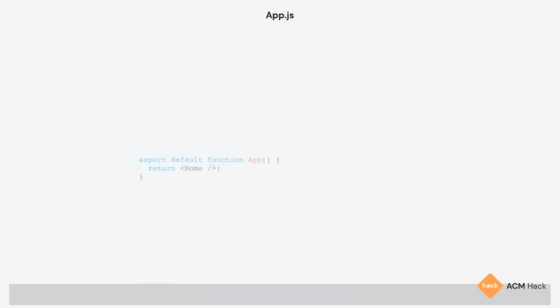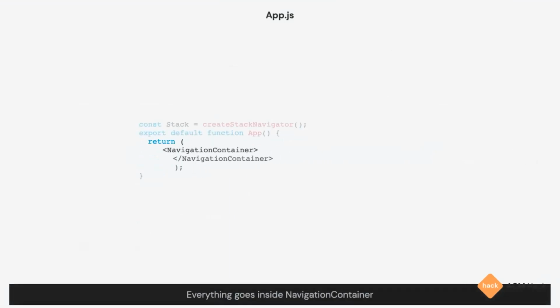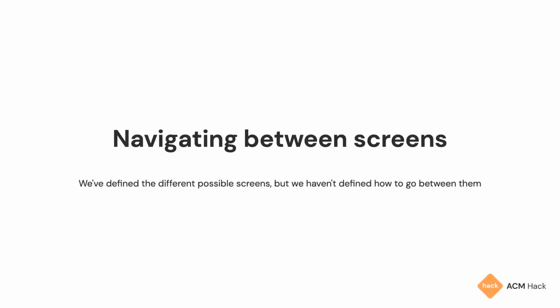So here's just a recap of that. Create stack navigator, put everything inside a navigation container. Then we have the screen names and their corresponding components right here. So now here's the part where we actually get to navigating between the screens, right? We've defined the different possible screens, but we haven't actually defined how to go between them.